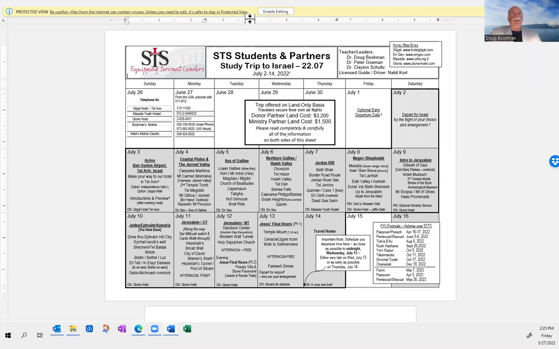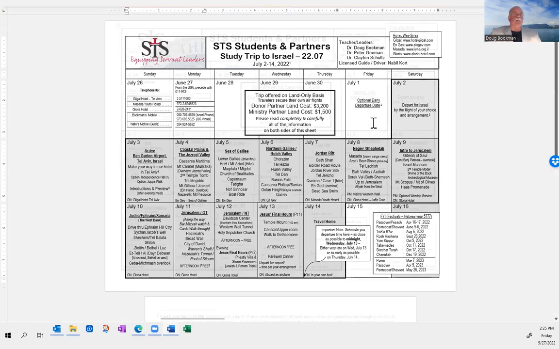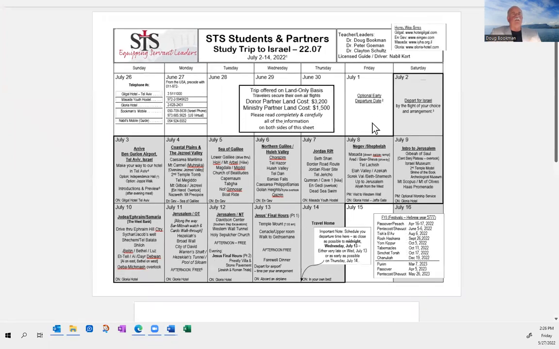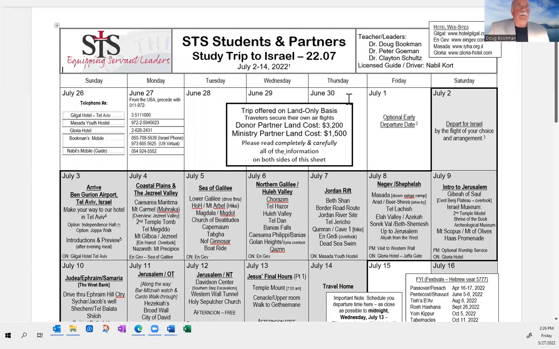All right, so here it is. I can enable editing so I can look around. And this is the trip calendar. Now, let me point out to you that there is a lot of material here.